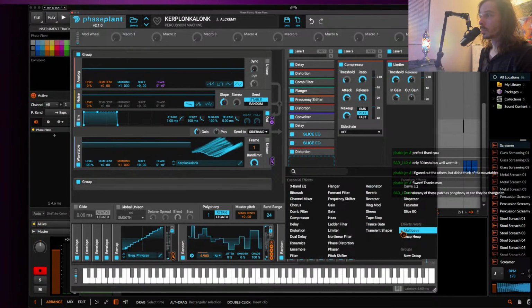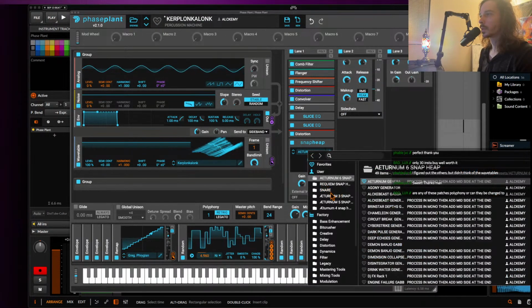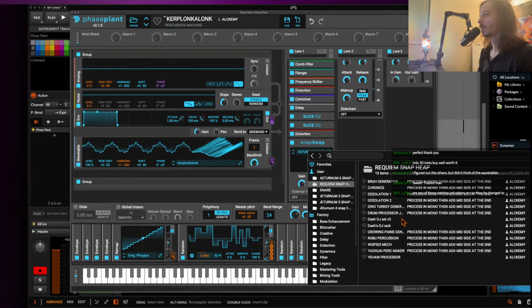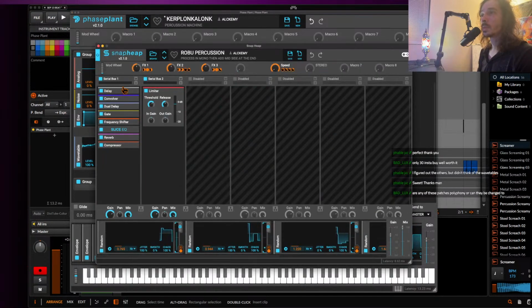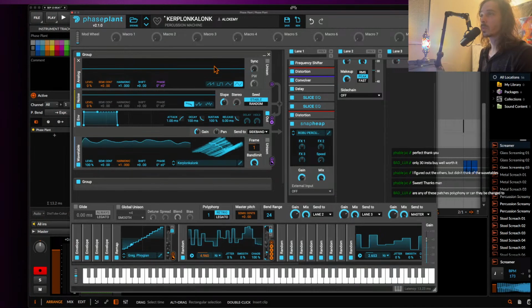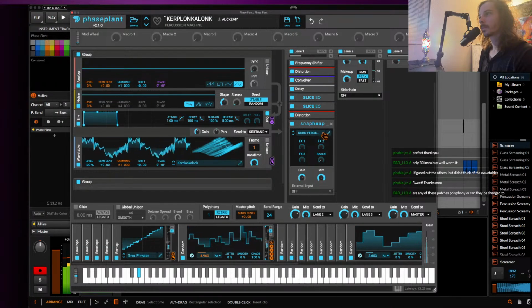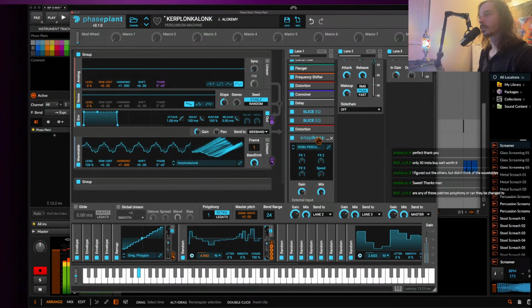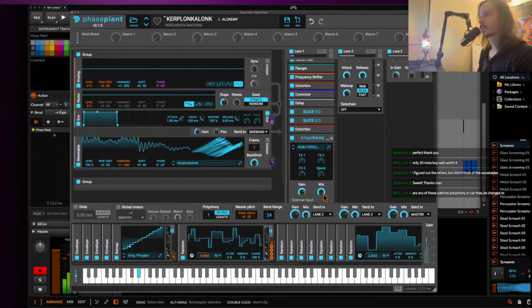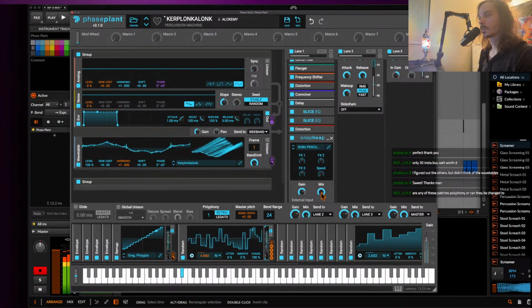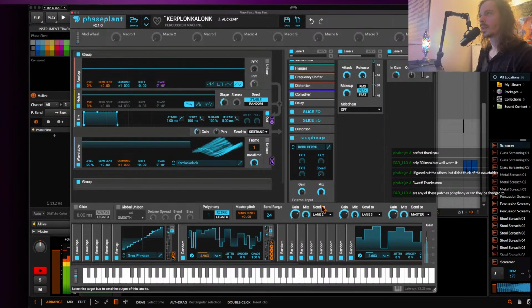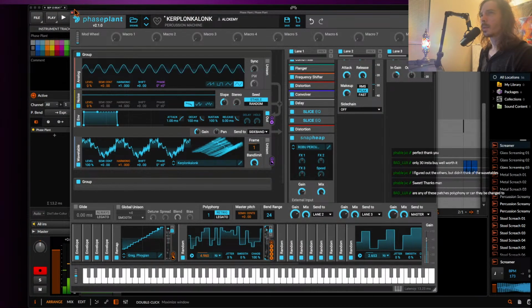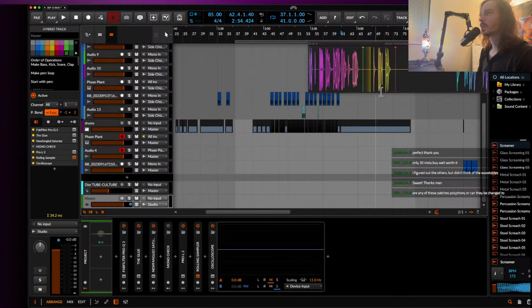What could be cool is you might even want to throw something like one of those snap heap racks on here. So if we pull up the Requiem snap heap theme and we put on the, I don't know, Robu percussion, and we turn this on, then maybe this will give us some extra percussive sounds that will give us more variation. Yeah, like that. I'm actually going to pull that out because I could probably use that in this patch.